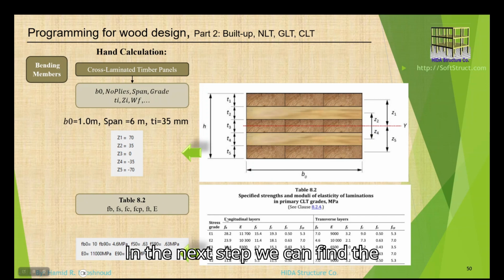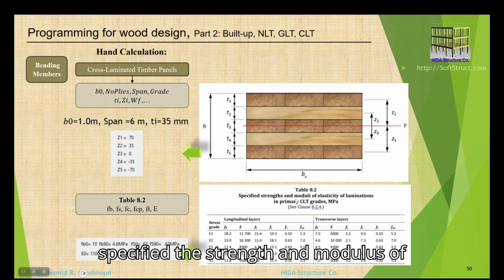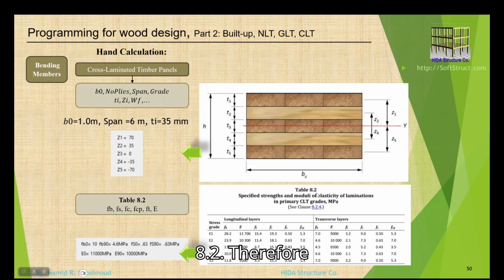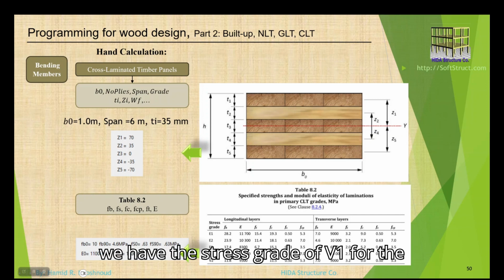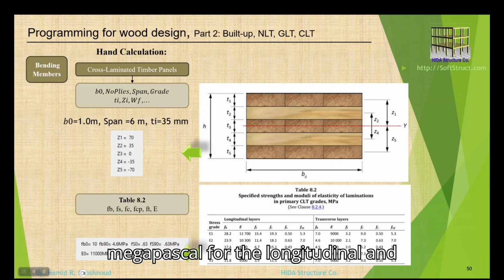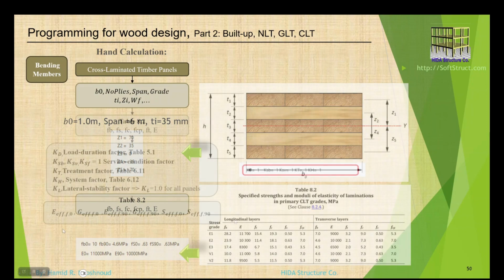In the next step, we can specify the strength and modulus of elasticity for layers based on table 8.2. Therefore, we have the stress grade of V1 for the longitudinal layers. Fb is 10 megapascal, E is 11,000, and in the transverse layer, Fb is 4.6 and E is 10,000 megapascal. Fs is equal to 0.63 megapascal for the longitudinal and transverse directions.